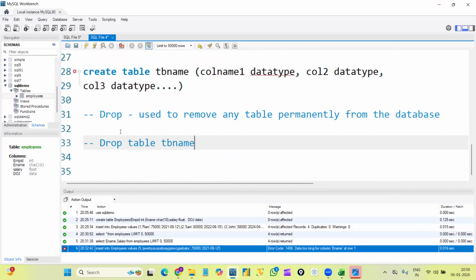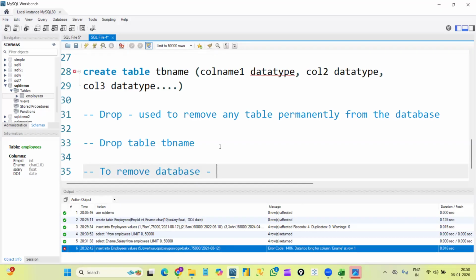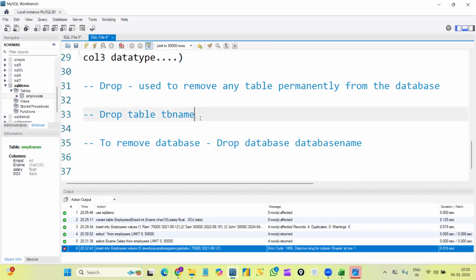Not only tables, if you wanted to remove the complete database also, you can use the drop command only. The syntax will be drop database name. If it is a table, we will say drop table name. If it is a database, we will say drop database name. So let's see this example.